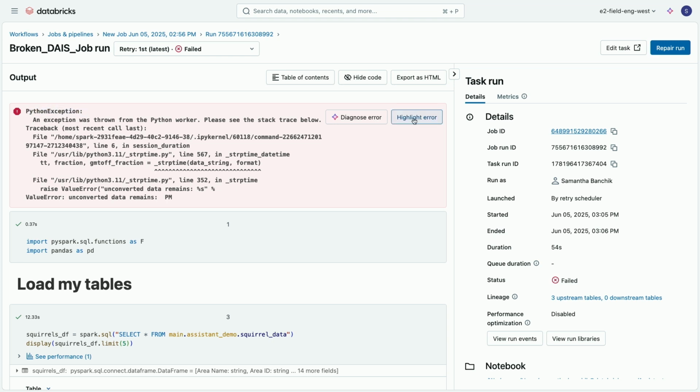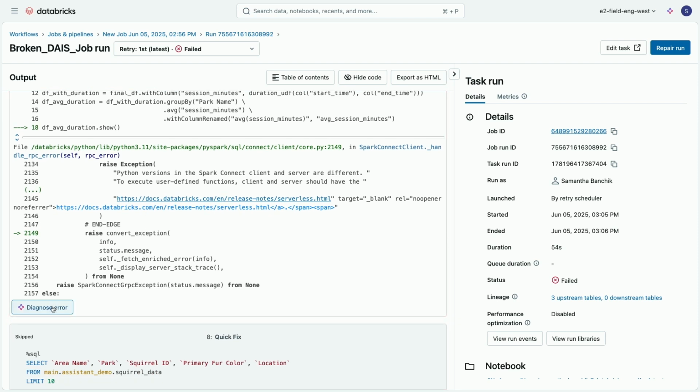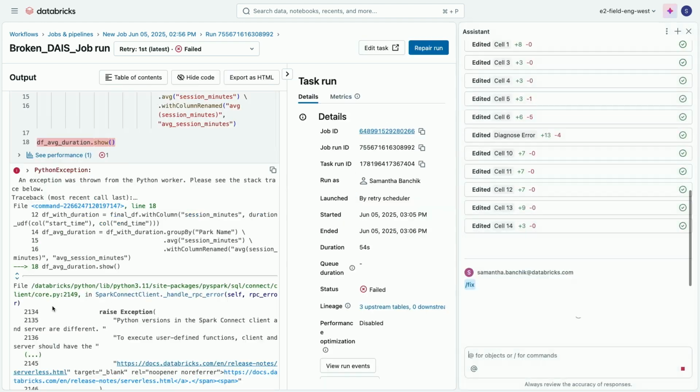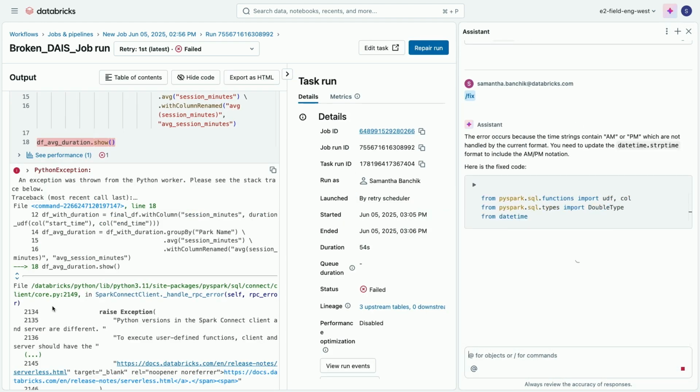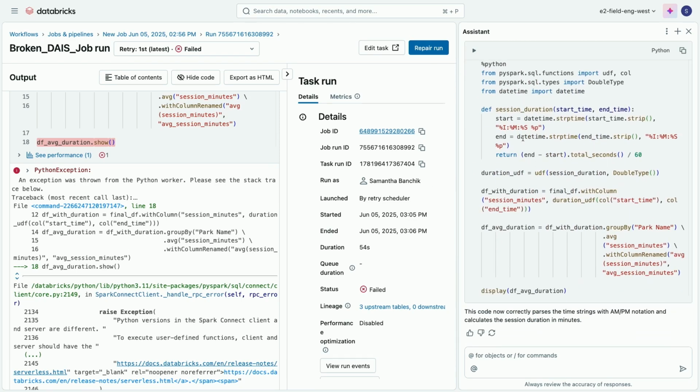I can seamlessly go in and highlight the error. And for those of you that also saw it at the top, we still have that same diagnose error button, except this time directly within the broken jobs page, as opposed to pulling it up in notebooks. I can again seamlessly click on this and utilize the assistant directly from the broken jobs page rather than within my notebooks. Now let's say I want to jump back into the notebook and potentially fix this error.